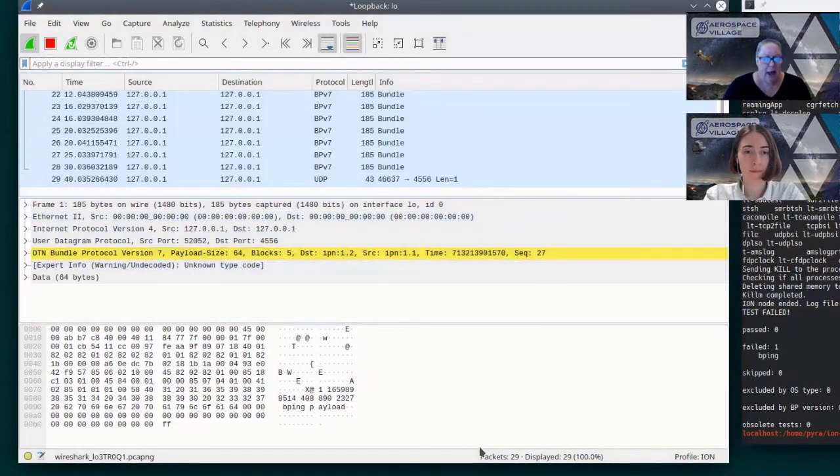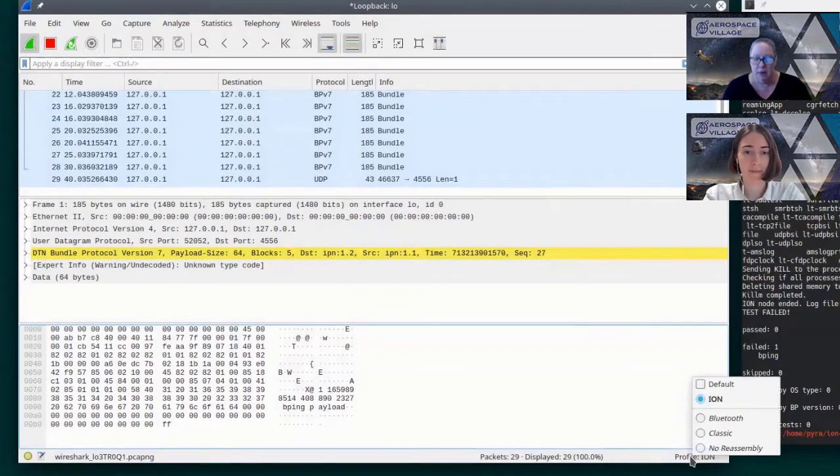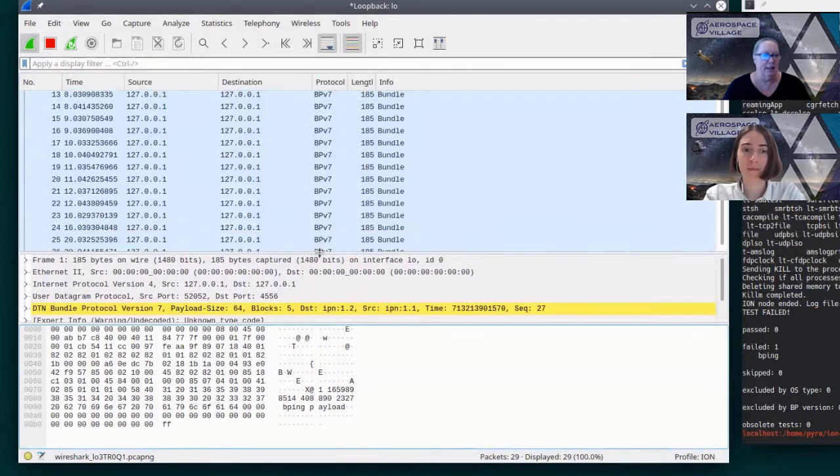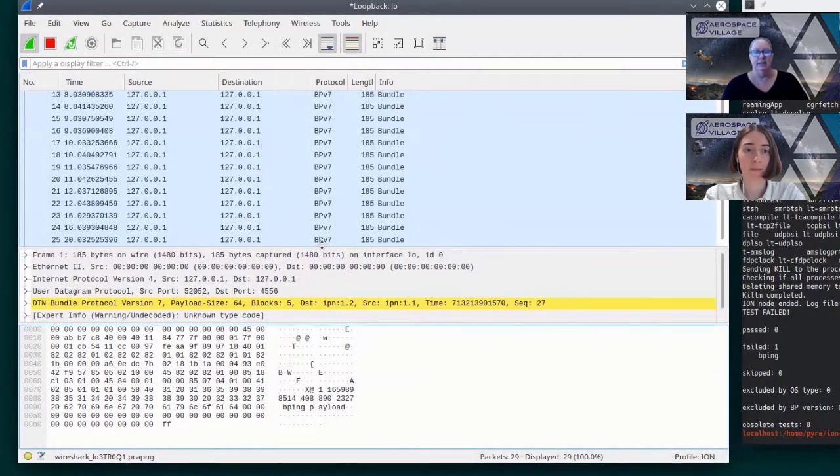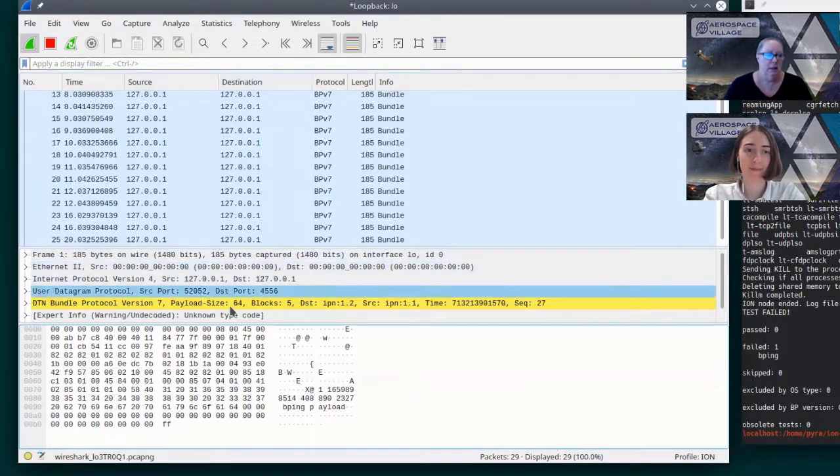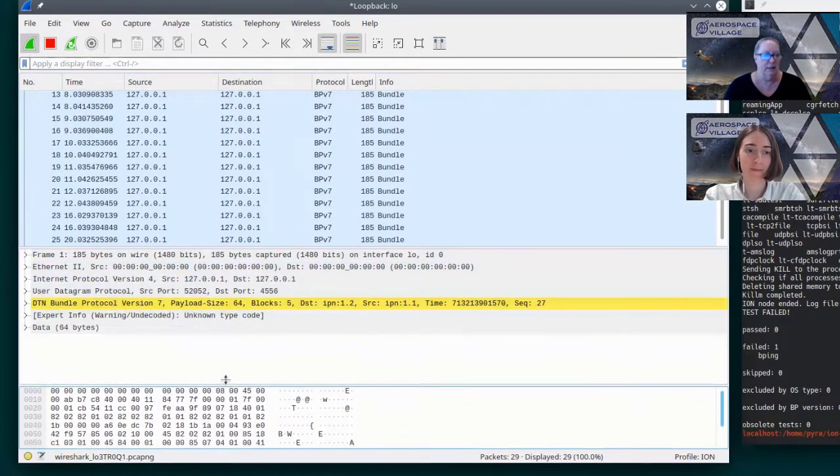So now in the bottom right-hand corner, it tells me I'm in the ION profile. And if you want to move around to different profiles, you just simply click on that right-hand side of the status bar and select the next profile you want to move to. But here's what's interesting in this. You can see that in this test, the traffic ran from 127.0.0.1 to 127.0.0.1. So these source and destination columns, those are pretty useless.